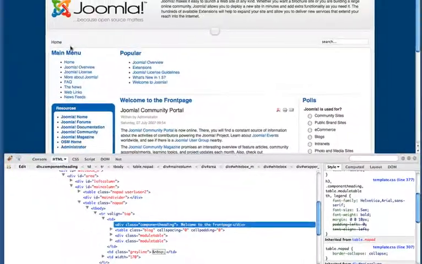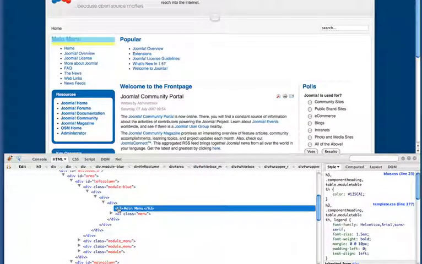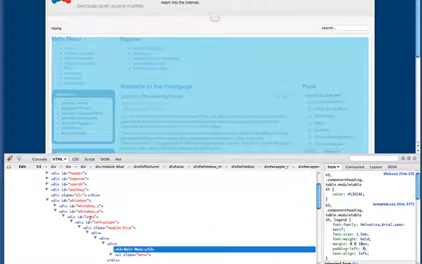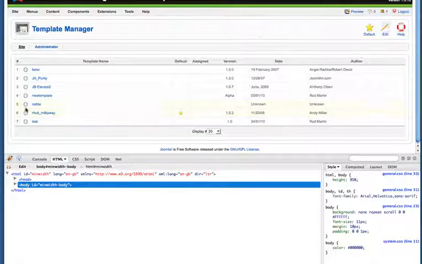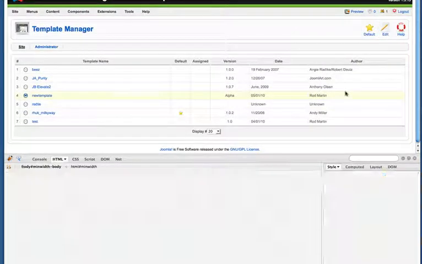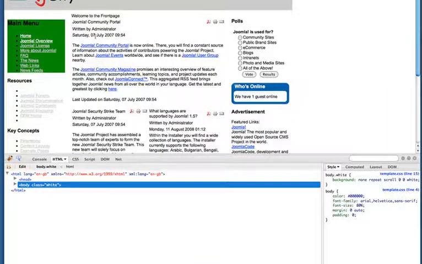Let's take a look at the H3 in the main menu, and you'll see again it's the standard component heading H3. Now what if I want to change that and give it my own look and feel? Well, of course we can do that. Let's go back, choose our template, hit refresh, and now we're back to normal.